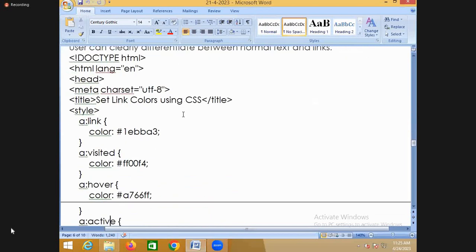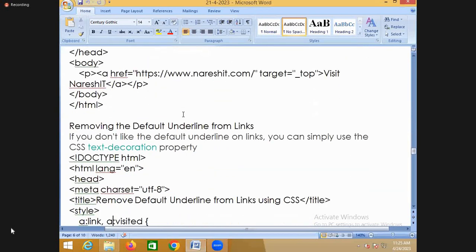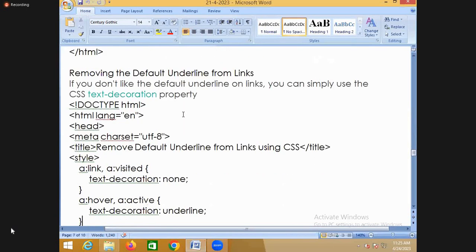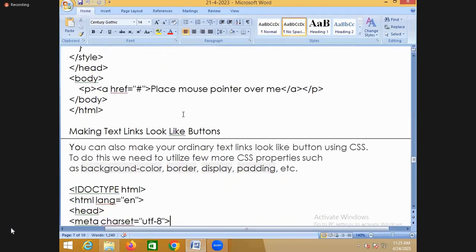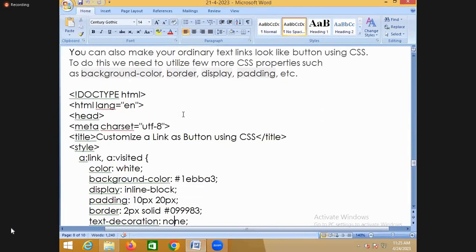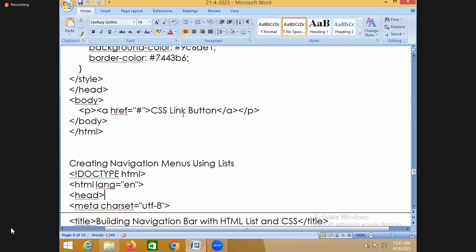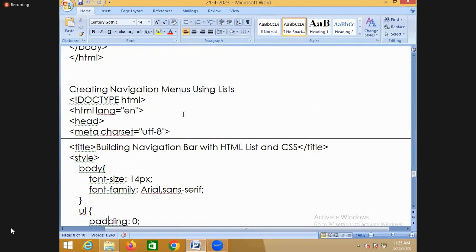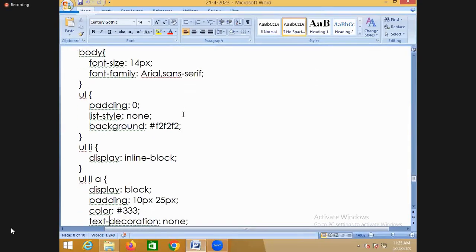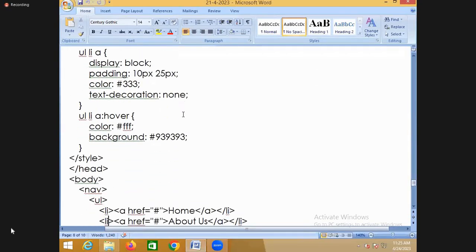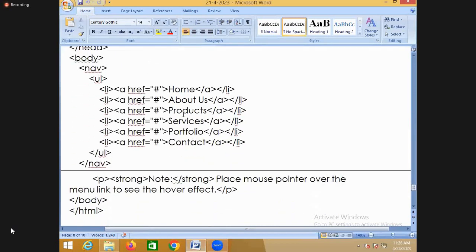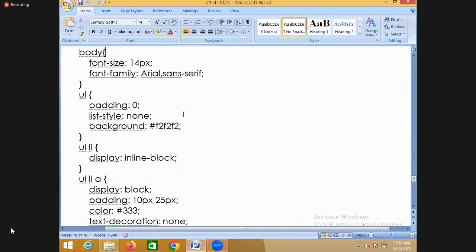The colors of the link, and how to change or remove the default underline for links. And I also showed making a text link look like a button. So this is also something we have seen, right? After that, I showed how to create a navigation menu by using a list. Now this is how you create a navigation menu by using a list. These are the things we saw in the last class, right?